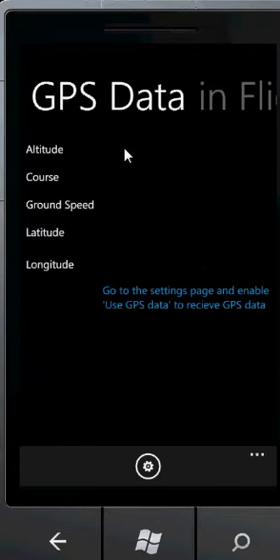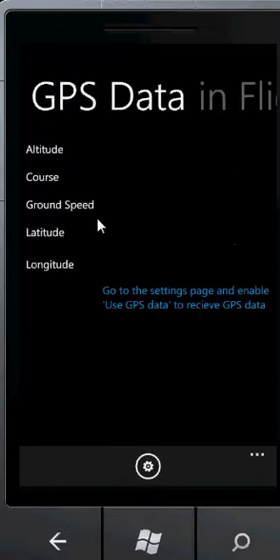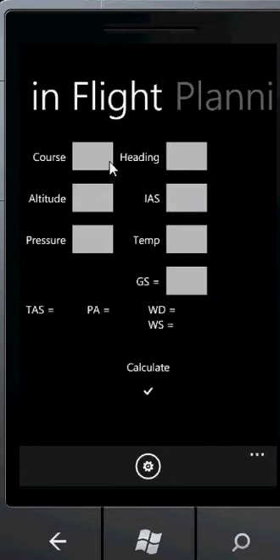And then here is all of your GPS data all together, so it'll give you your altitude, your course, your ground speed in either knots, miles per hour, or kilometers per hour. And then your latitude and longitude in both degrees and degrees, minutes, seconds. So that may help you in your flight planning or not.